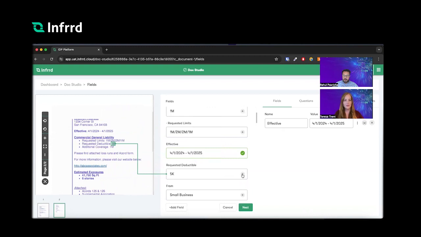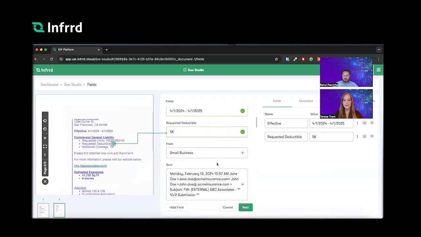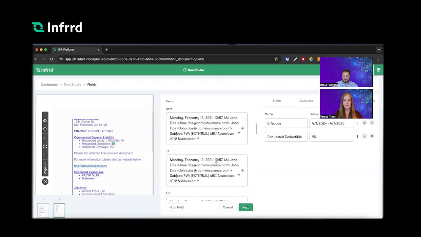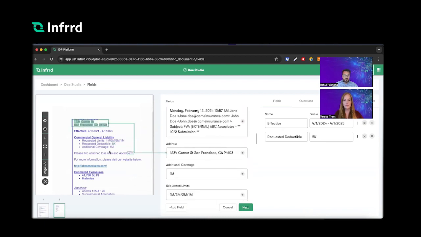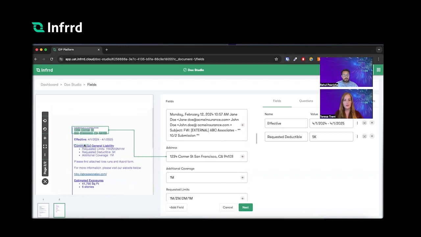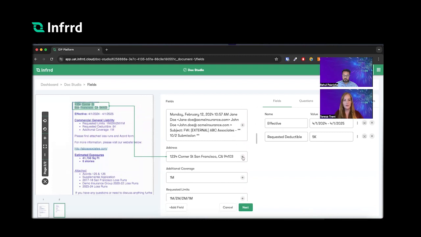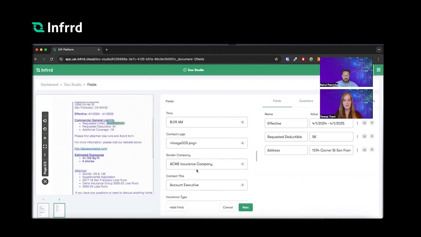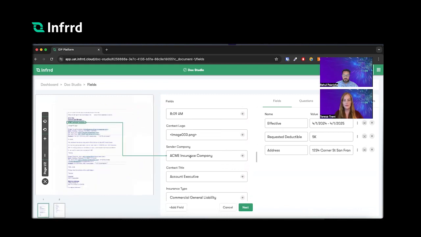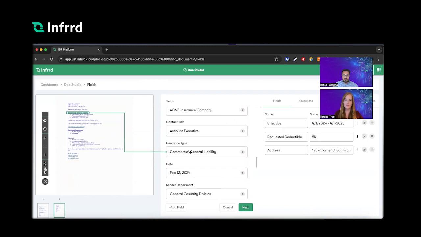Then the requested deductible, I'm pretty sure this is of value as far as the extraction is concerned. Then more importantly, we got the address, which was split across multiple pages. Wow. Yeah. Then of course there was the company who sent the request. What's the insurance type that they're requesting?